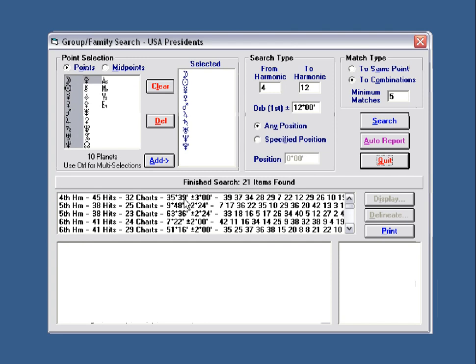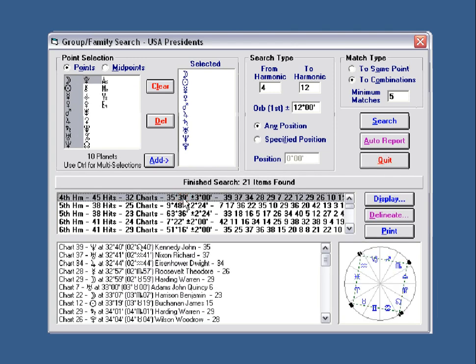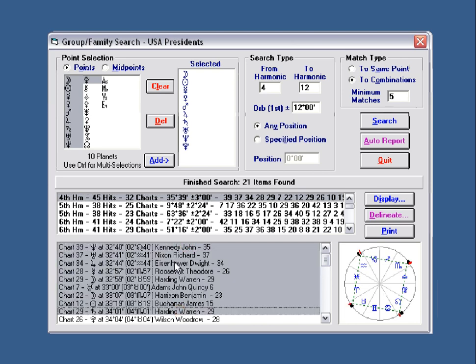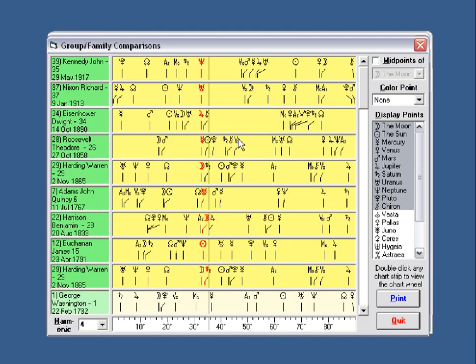There's several things we can do here. We can select up presidents, like so. We can select up to 10, highlighting them, and then we can go into display. And there we are. We're back to this strip chart screen, which I was talking about in the tutorial in the family module.